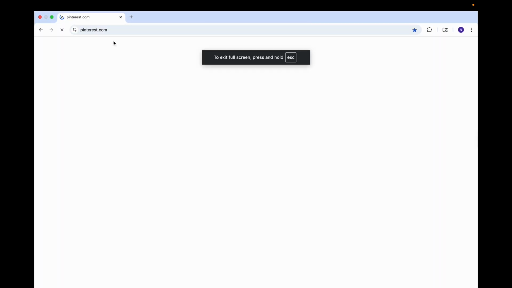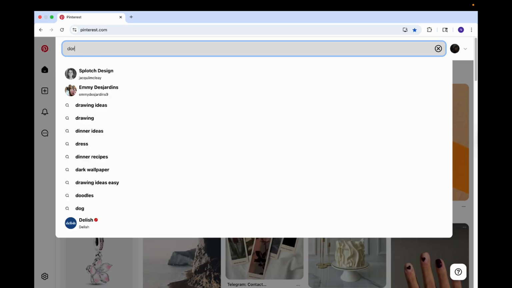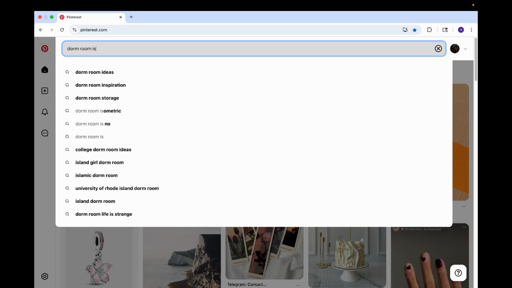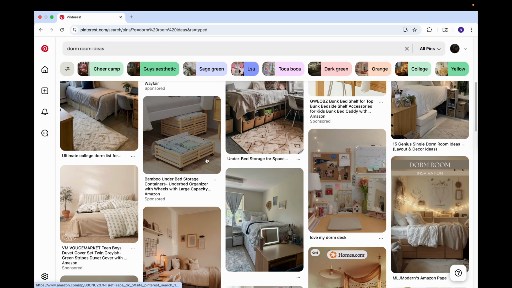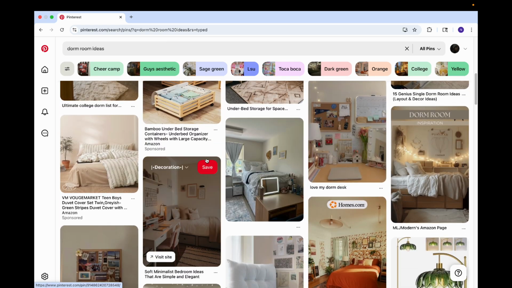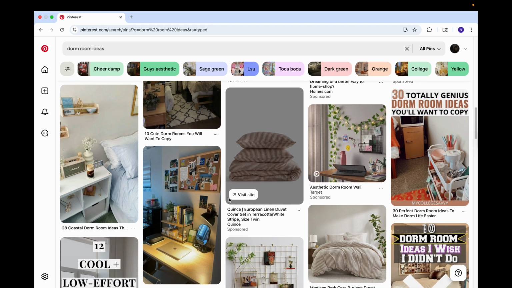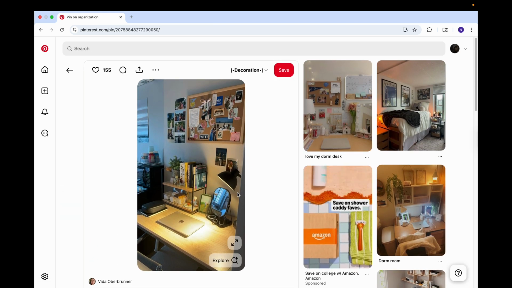So just open Pinterest, search for dorm room ideas. Scroll down, find the ones you like, and just create a board for it and get inspired with all the things that you want for your dorm.